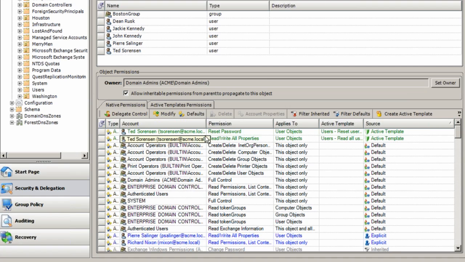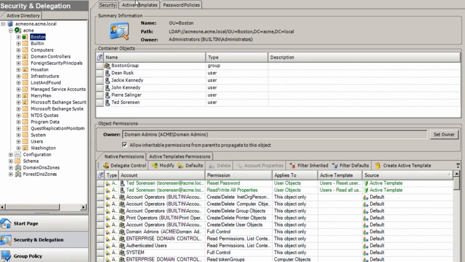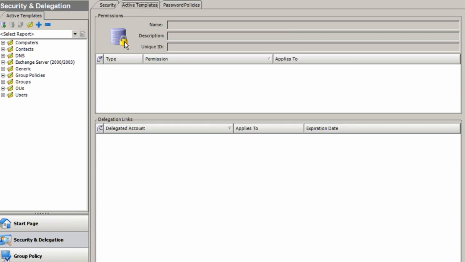So what are active templates? Active templates are groupings of explicit permissions assigned to a certain role. And out of the box, Active Administrator comes with 45 best practice roles, but I can certainly create new active templates with explicit permissions of my choosing. Let's take a look at these active templates.